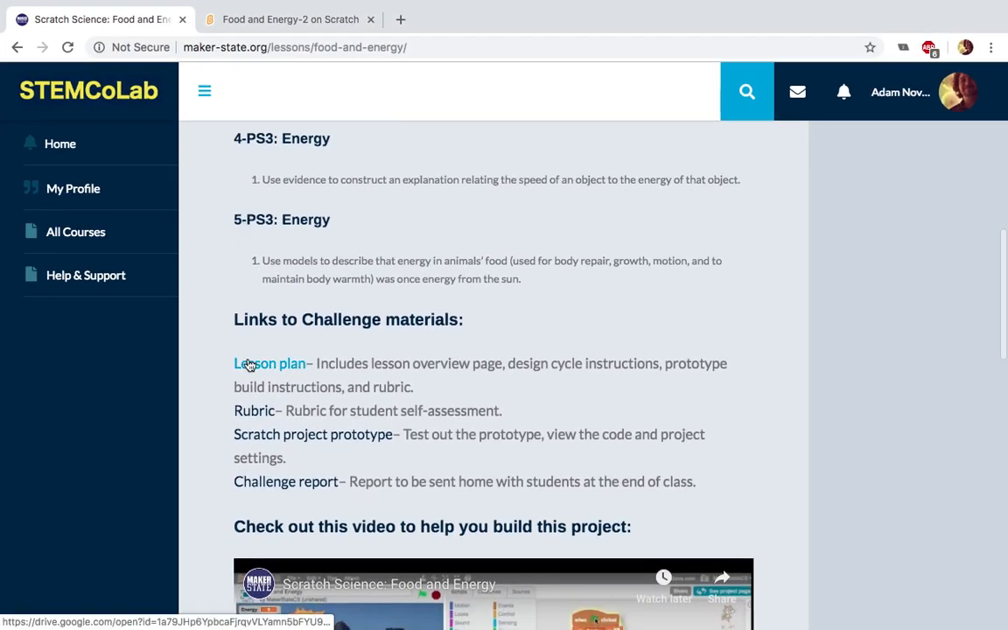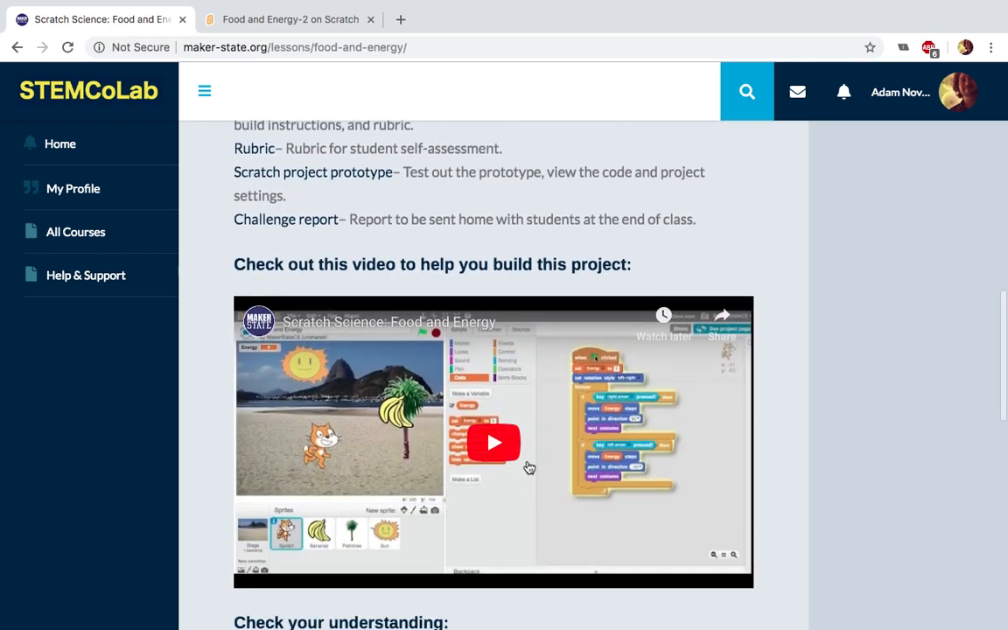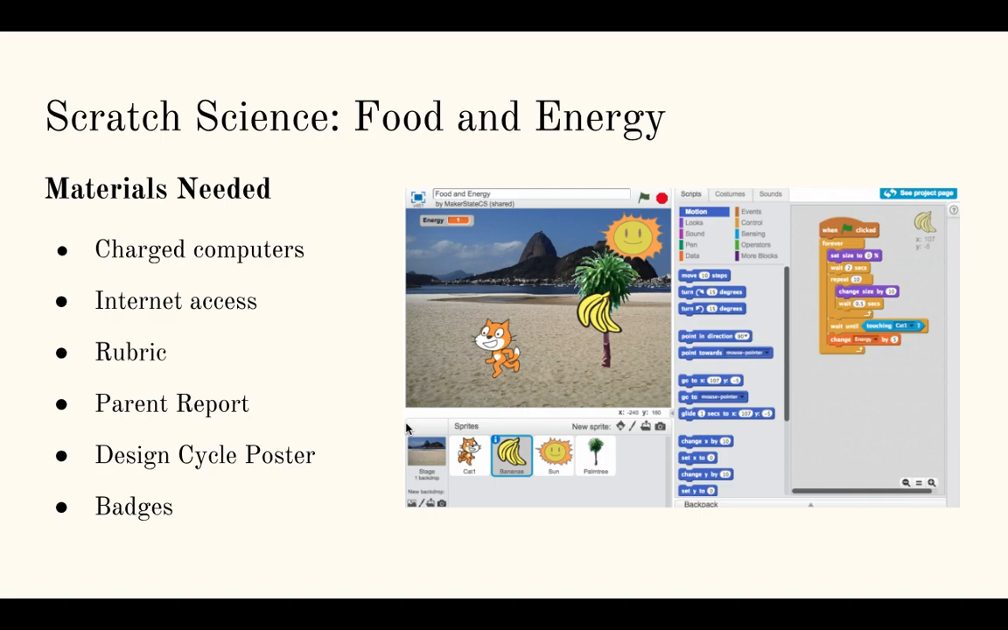Here you can find the lesson plan, which provides step-by-step instructions, and then the rubric, the Scratch project prototype, which is my prototype, and the challenge report, all here on the STEM Collab. And under that, you have the create video, where you can see me walking through how to build this project. Okay, so those were our materials.